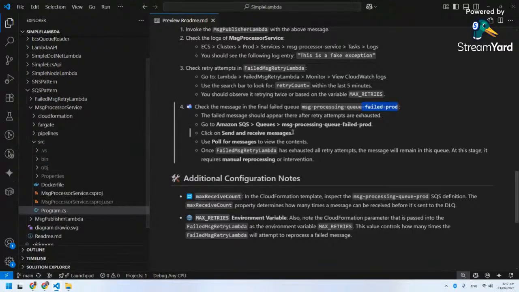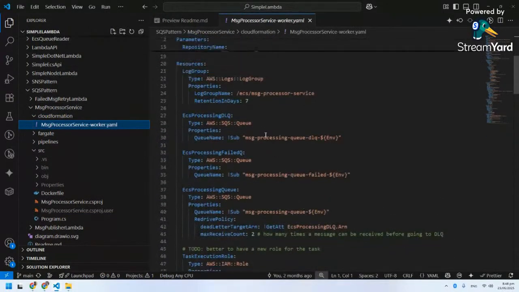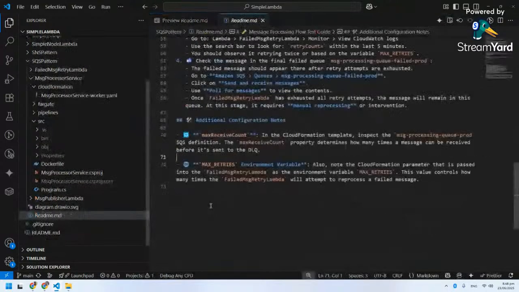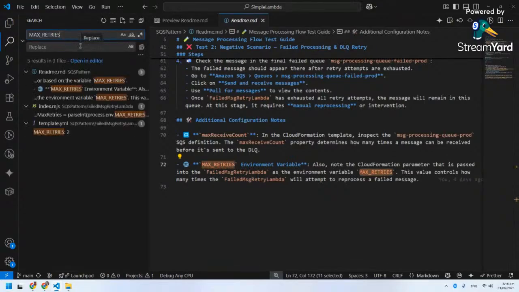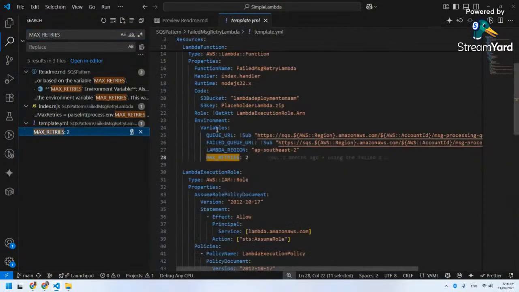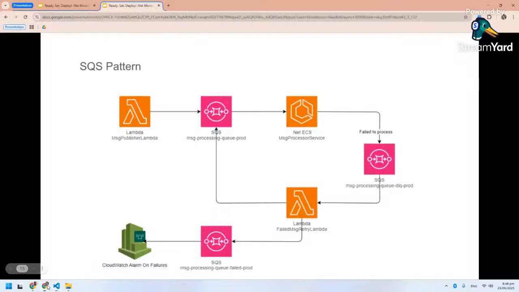We do have some maximum retries, and you could play around with those numbers. So if we look at the CloudFormation here, it's easier to just take this and search. You can see in the template there is a variable called maximum retries. This is inside the function that actually retries it. If we go to the queue again, this is the function.